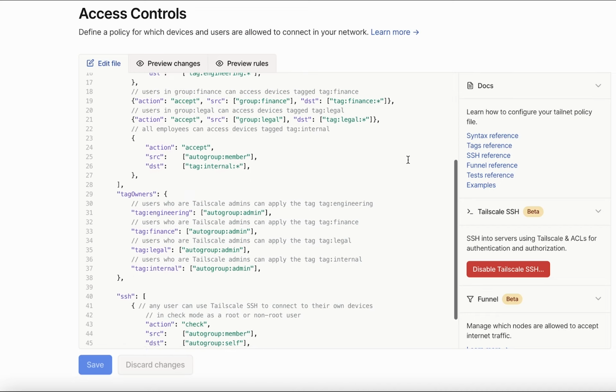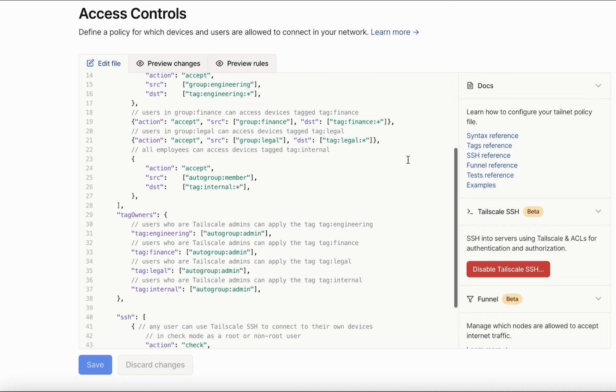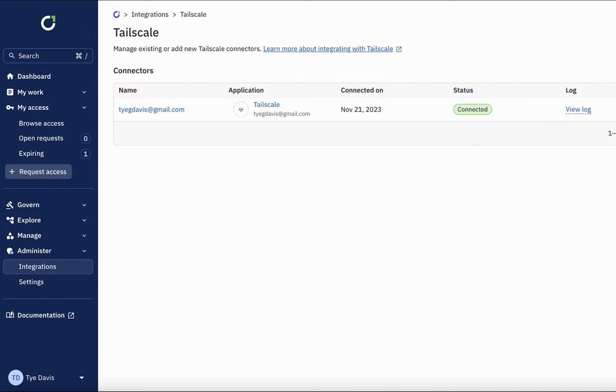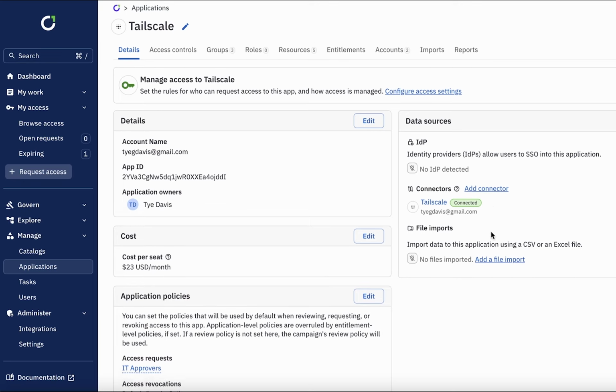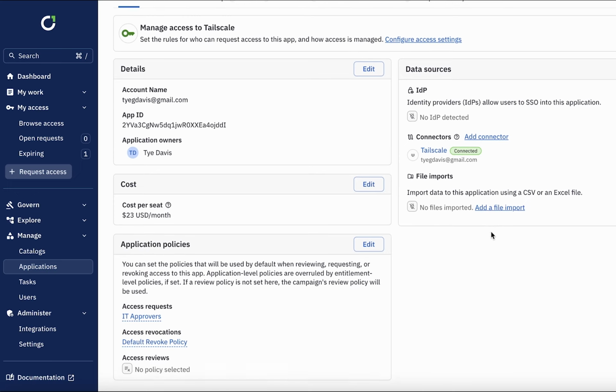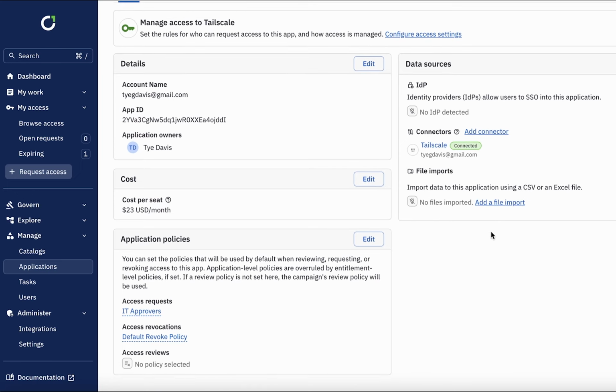In Tailscale, I can see our access controls where we define a policy for which devices and users are allowed to connect into our network. I've set up the integration between ConductorOne and Tailscale directly. We can see under data sources, under connectors, that it's been set up and it is currently connected. A few other things in here show your details and the application policies that we can set for access requests, access verifications, and access reviews.